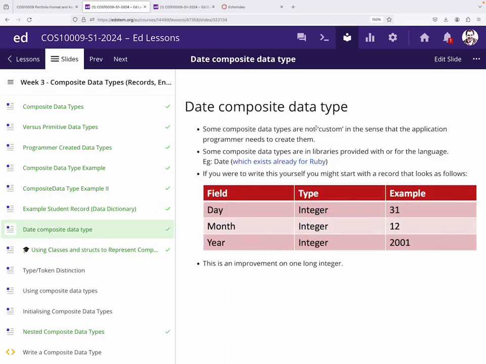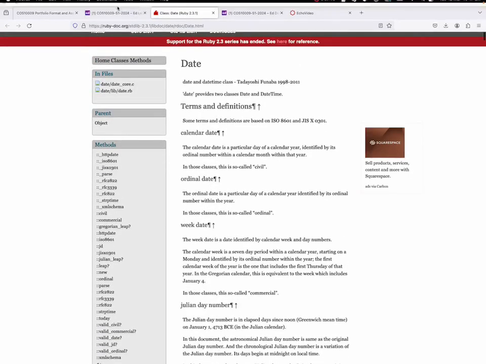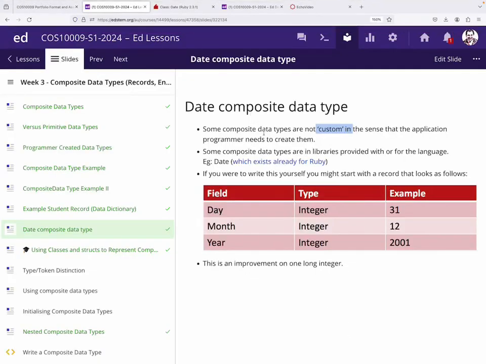Okay. So some composite data types are not custom in the sense that we need to create them. And one of those is like what I mentioned. The date data type already exists for Ruby, and we saw that in the standard libraries. We saw that last week and the week before. But what we're going to do here is create a very simple little date class ourselves just to demonstrate how composite data types work. So we're going to have 3 fields, day, month, year. They're the 3 parts that we need, the 3 things we're making a composite of. And they're going to be integers.